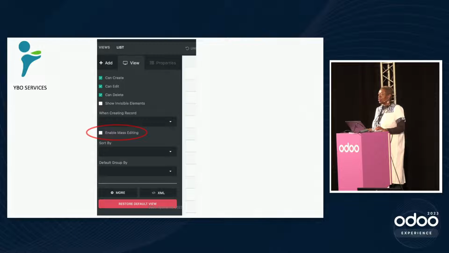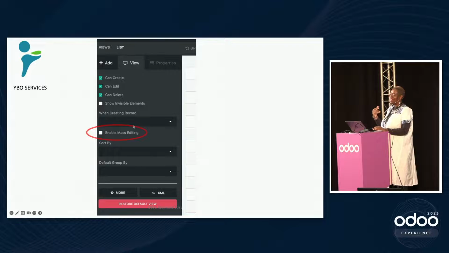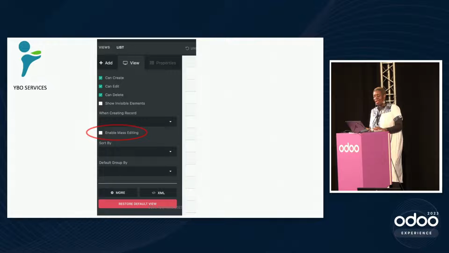The other thing that was also very important was the mass changes. If you look in the list view, you will notice that if you just click on a record in the list view, the system just opens the record that you have selected. In order to be able to change in the list view, you really have to enable mass editing. And we also had to search for quite some time. So I thought I'd give this as a goodie at the end of my presentation.